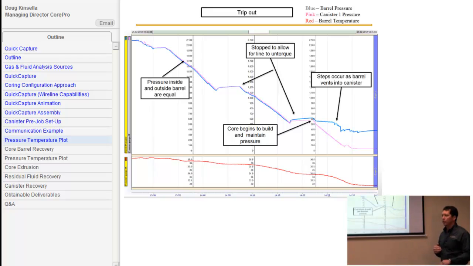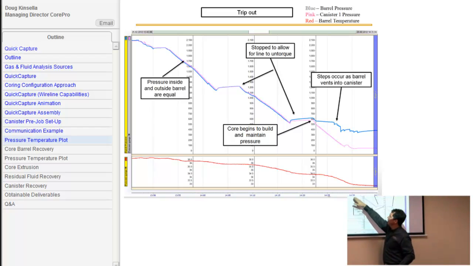So at some point as we come out of the hole, we're going to reach a low enough degree of pressure on the core. It wants to evolve its gases and liquids out of it. So this isn't happening yet. We sit here, everything is still in static pressure.